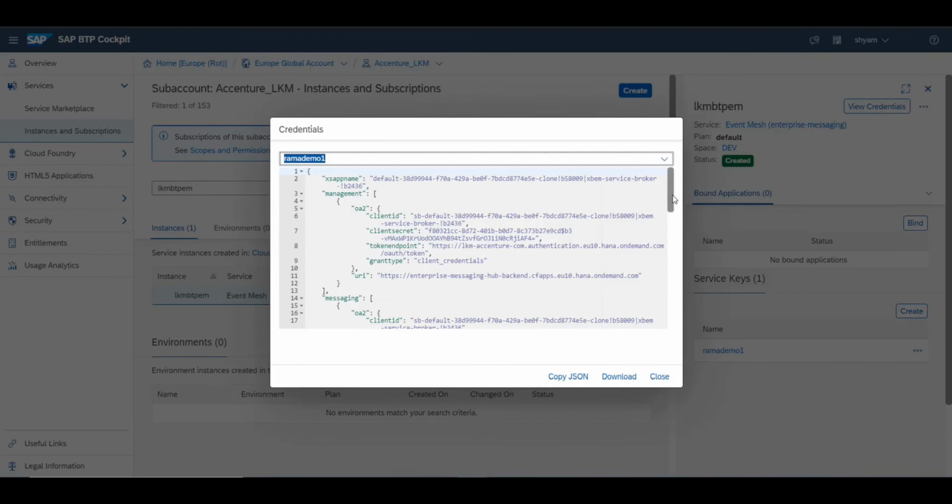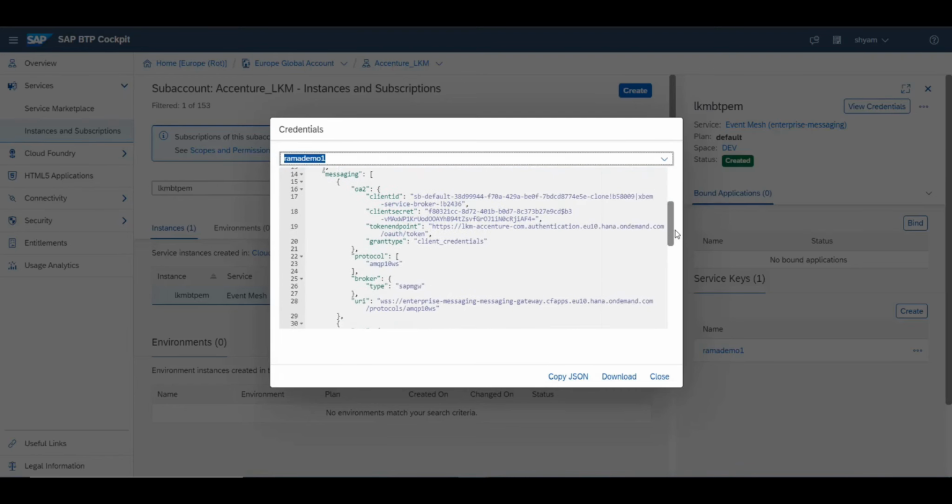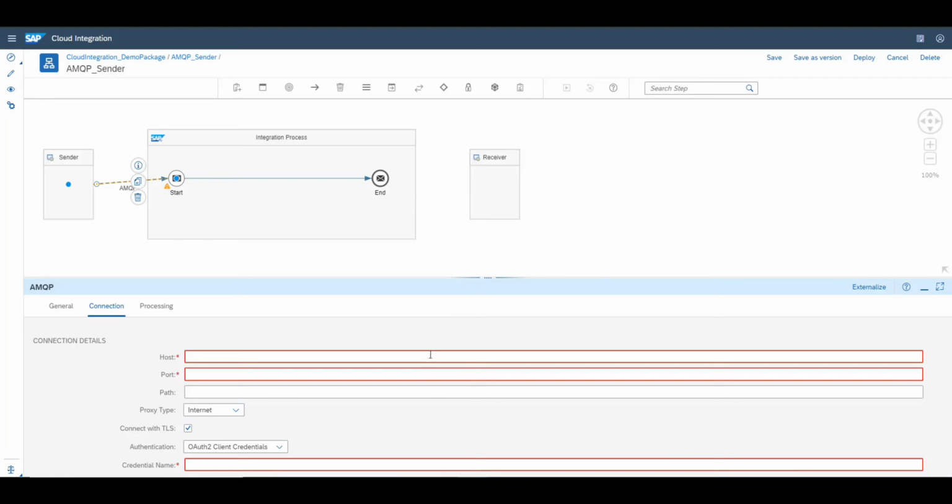Once I come to view credential on this pop-up screen, I'll scroll down and come to the section messaging. Okay, so I'm highlighting this here. I need to come to this section. From here, I need to take the URI. Okay, so I'll copy this URI, come back to our integration flow, put the copied URI here. After ondemand.com, cut this, put this in the path. The port here is 443.